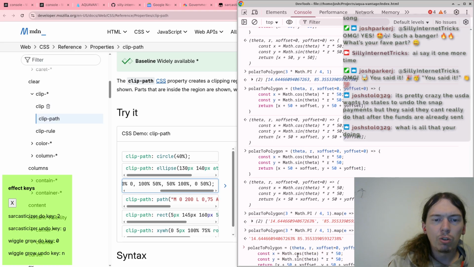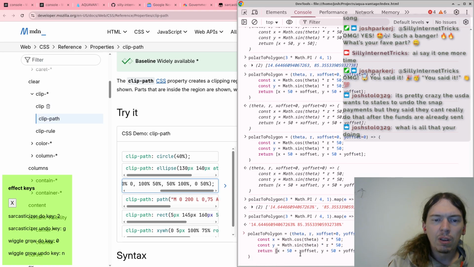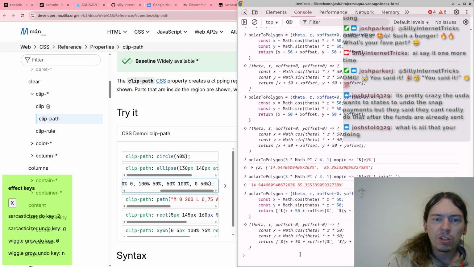Let's do it here. I'm gonna make this a string with a percent sign. And same here, percent. And then we can take some amount of numbers that are less than like 2 times pi.